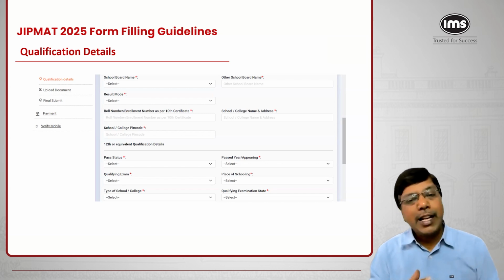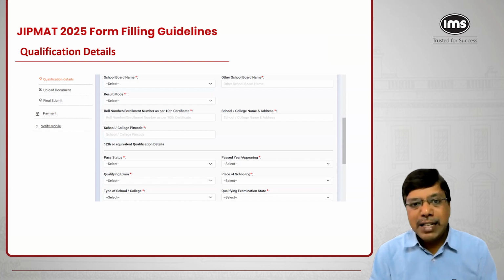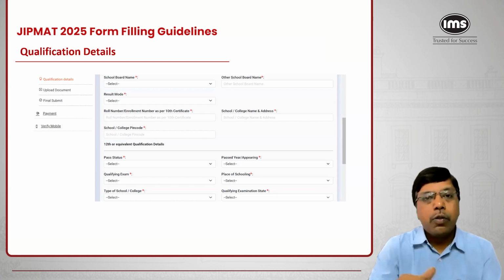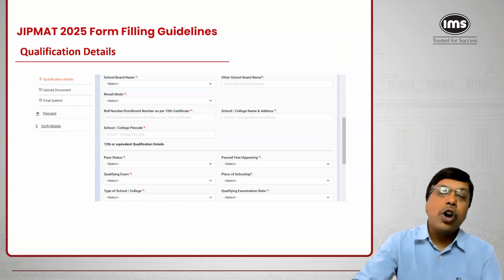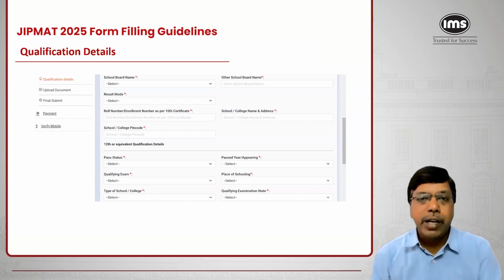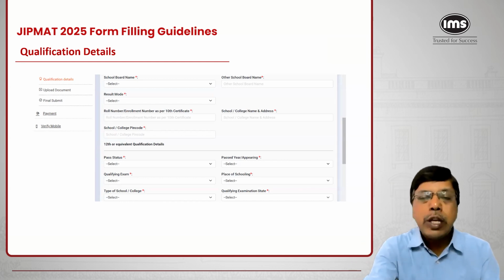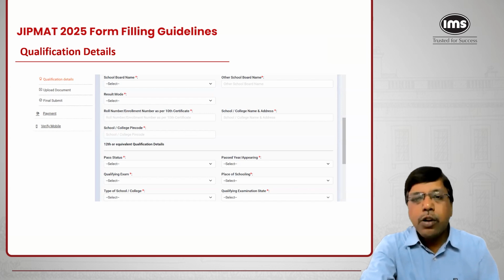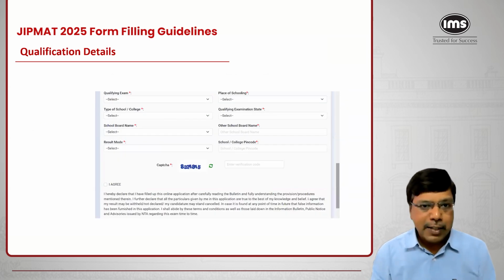However, for 12th class, there will be 2 options. Now, as you can see, past year or appearing, where you will have an option to mention whether you are currently appearing for the exams in 2025 or you have already completed or passed your 12th class. According to the option you choose, you will be asked to enter the requisite details, which are very similar to what were asked for the 10th class.